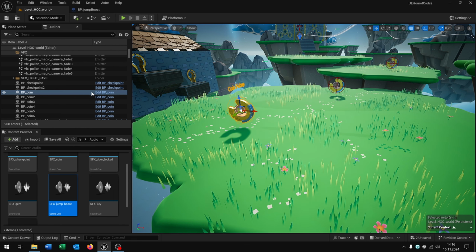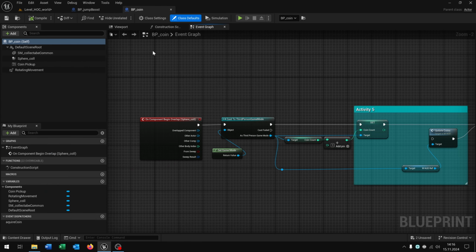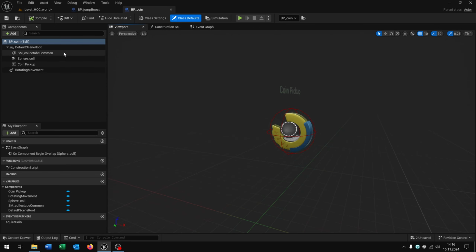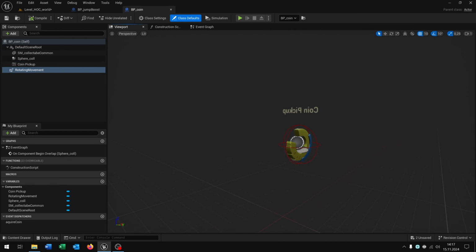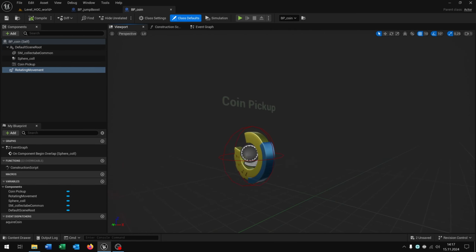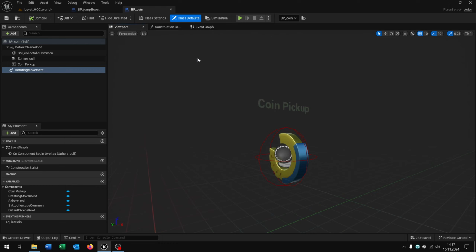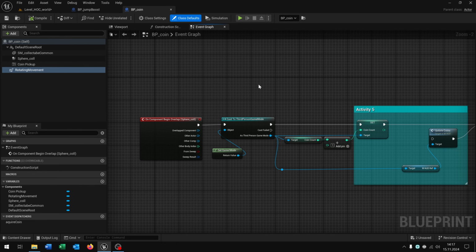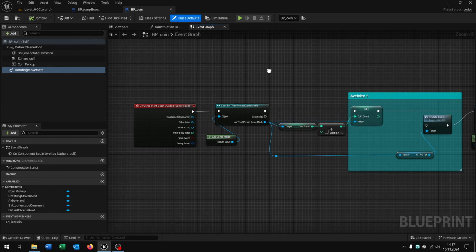So let's take a look at these coins here. We can click on it and say edit blueprint coin. But first of all, as always, we take a look at the viewport. Again, we have a static mesh, a sphere collision, a text, and a rotating movement. So basically exactly the same as the jump boost. But this time we go to the event graph and it's a little bit different here.